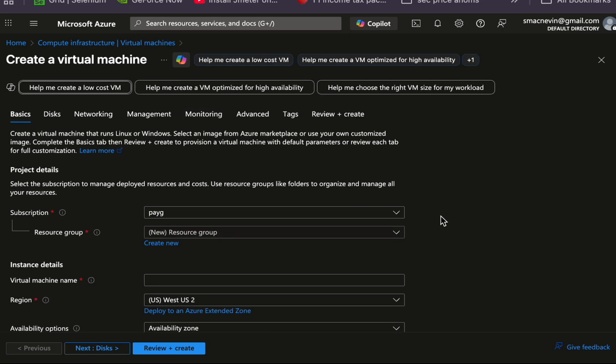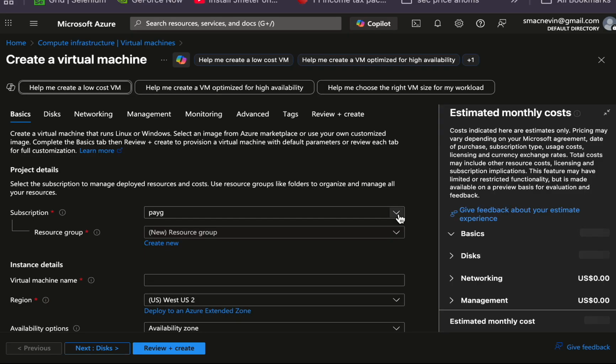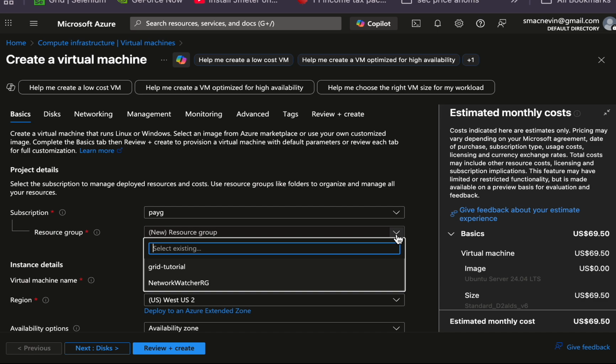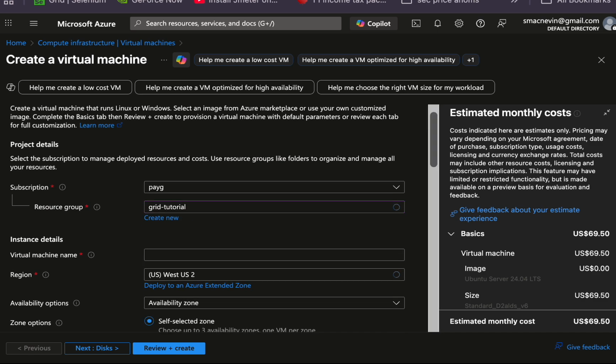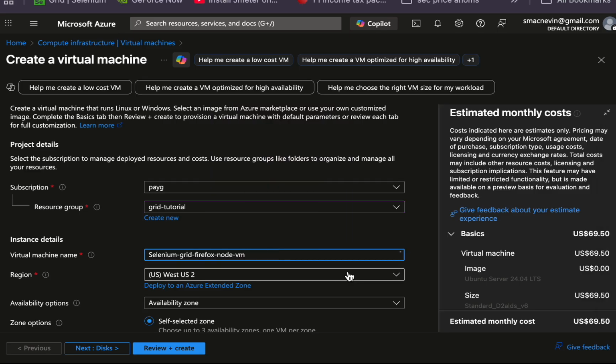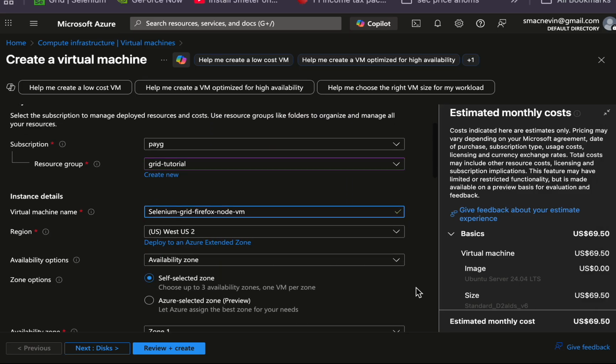Now I will keep it as it has previously been, that is the subscription and PAYG. Resource group, that will populate that with grid tutorial again. Now virtual machine name. So for this one here, I'm going to call it Selenium Grid Firefox Node VM. A really clear description of what it is, sorry. Okay, we're keeping the region the same.